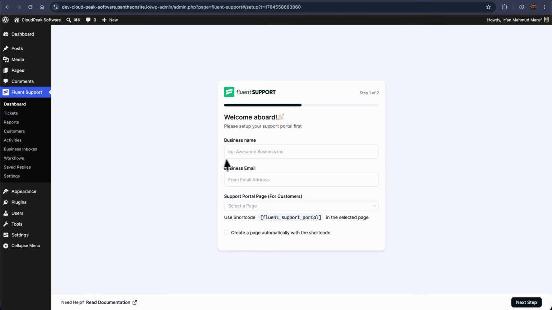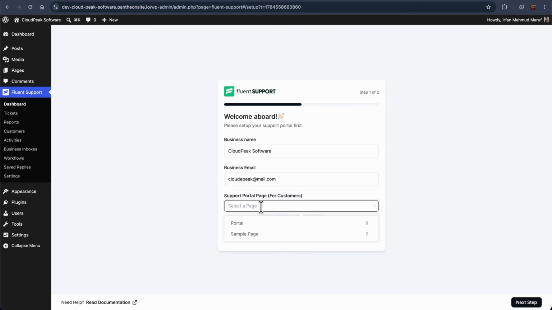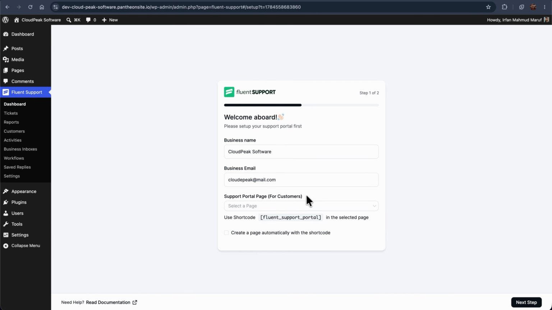The sleek onboarding page requires some basic information. First, enter your business name. Next, provide the email address where the notifications for all the support tickets will be received. Then comes the support portal, which is basically the bridge between your support system and your customers. In case you have a page where your clients can submit their queries, you can pick that and paste the shortcode into the page. If you prefer the easier way, just tick this box, and FluentSupport will automatically create a support portal page for you.